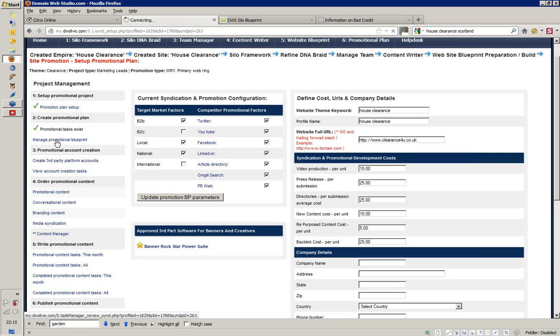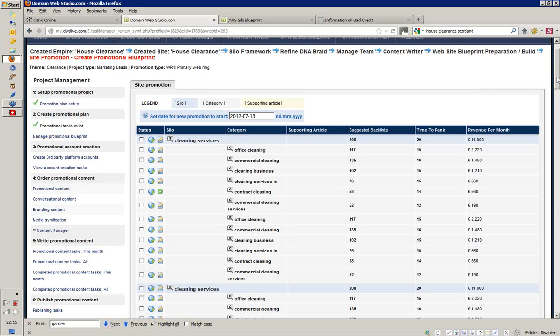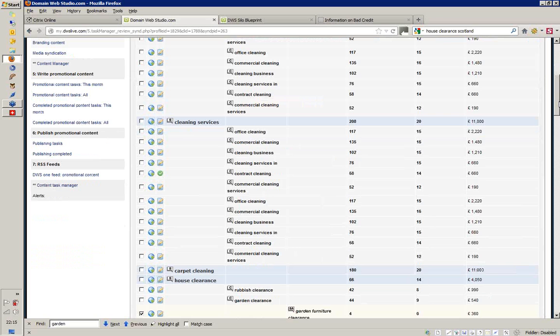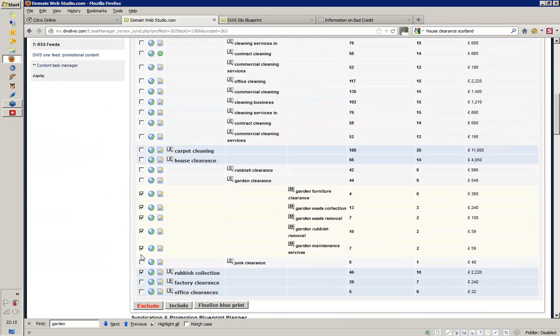We've gone to our promotional plan. We've created a promotional plan. And when we're happy with the plan that we want to stick with, we can finalize the keywords that we want to promote. So here we can see the keywords we've selected. If I wanted to finalize those keywords, I'll click on Finalize Blueprint. What this will do is lock down that node, so we can not exclude it from the blueprint, and then that'll be set in stone.